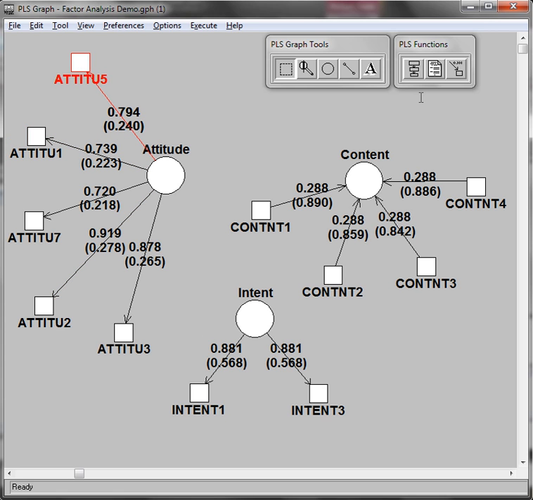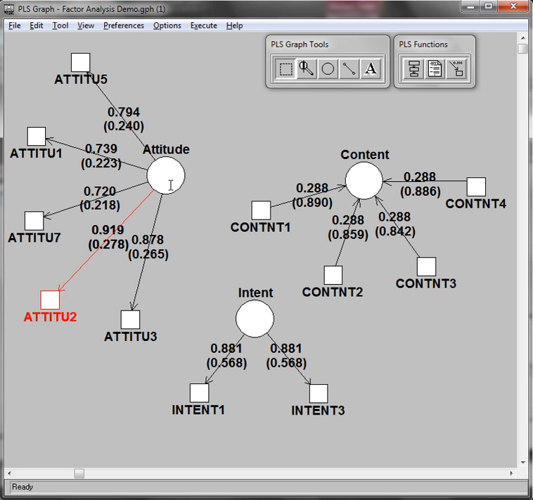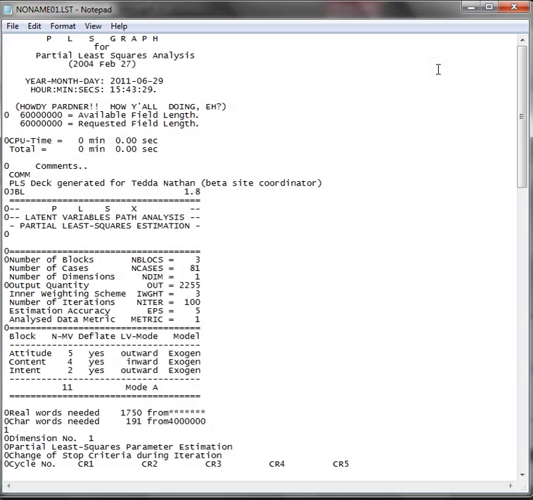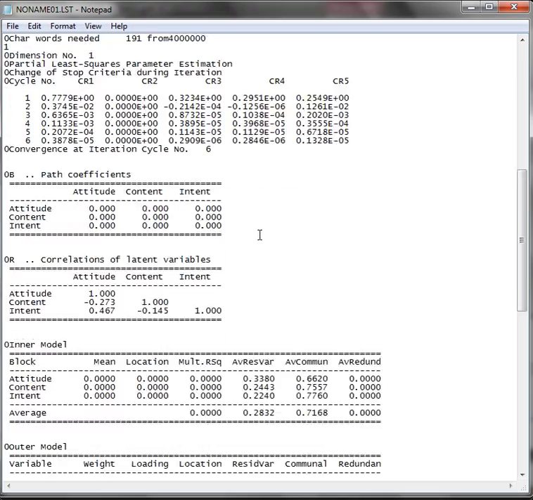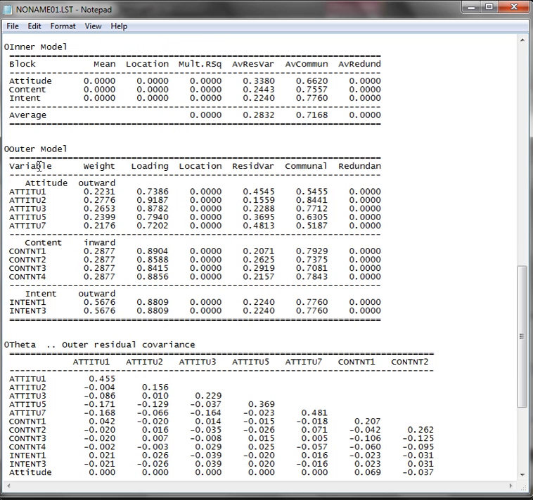If you want to be sure that everything belongs, per se, to this construct, you can go look at the output by clicking this button. And scroll down until you see this outer model. You can see attitude, content, and intent right here. And what you want to do is look at the communal. Everything should be above 0.5 in this communal column. And it looks like everything is, so that's really good.